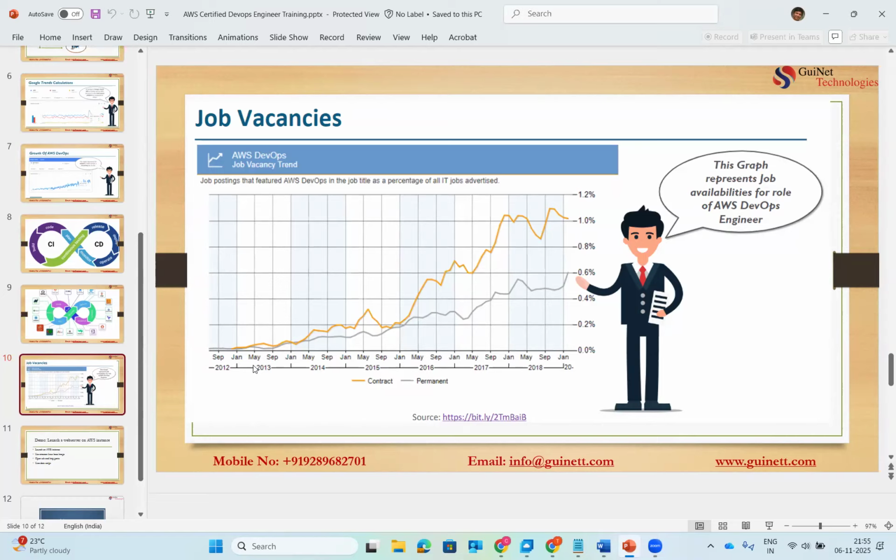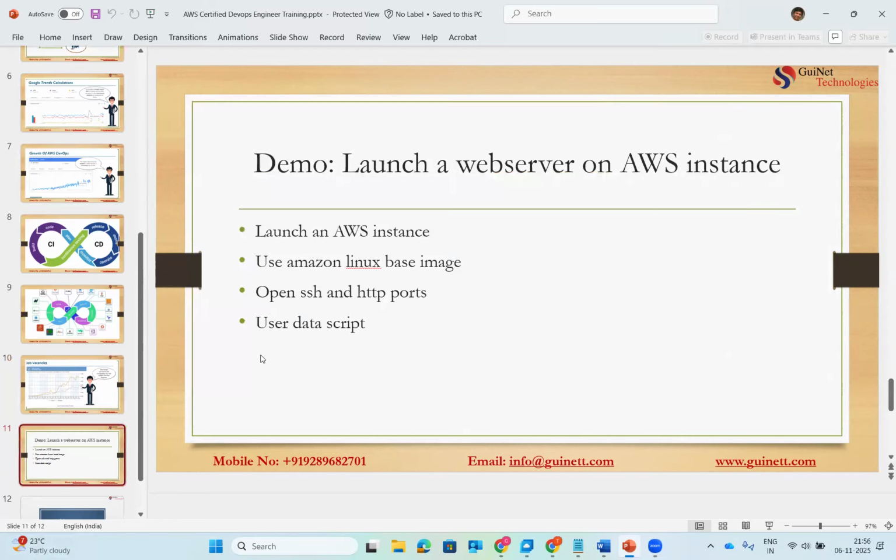Cool. Any other question anyone has? Okay, fine. Now let me just quickly give you a small demo. What I'm going to do is, I spoke a lot about AWS virtual machine. So now I'll host a web server. I'll launch a web server.